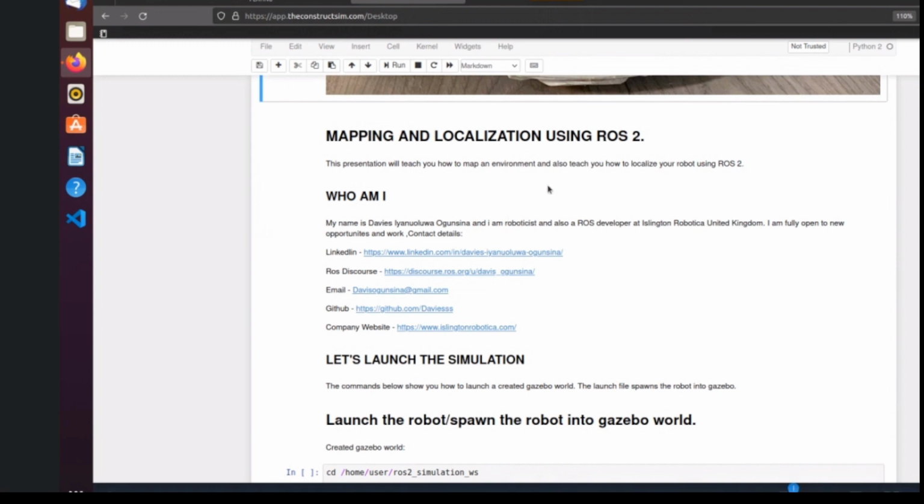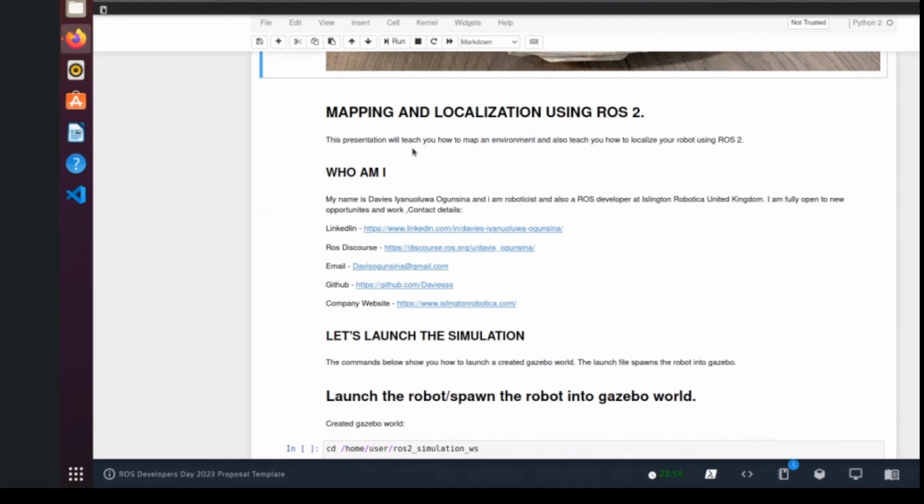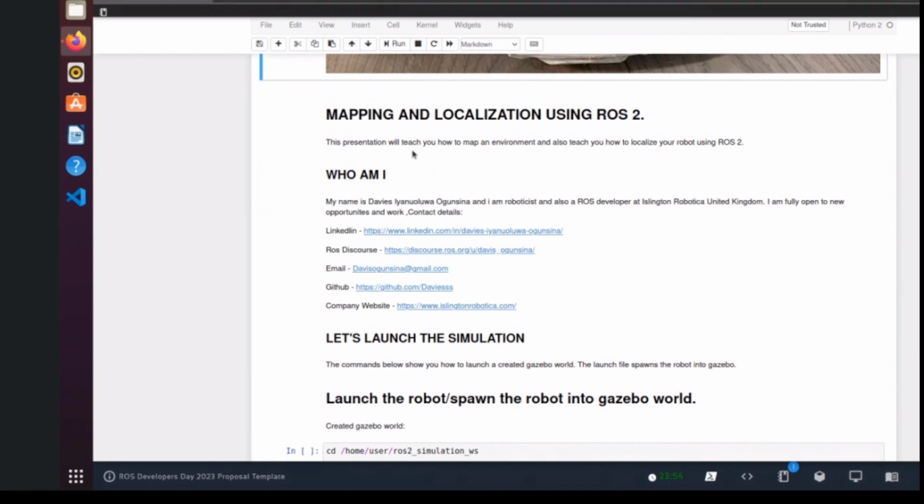So I'll be talking about mapping and localization using ROS2. In this session, what you're going to learn is about mapping and how to localize your robots using ROS2. I've already talked about who I am. You can connect with me on LinkedIn, ROS Discourse, email, my GitHub account, and the company website itself.